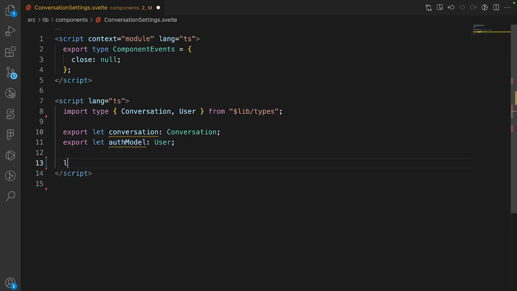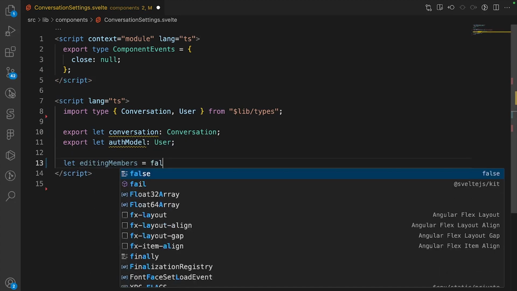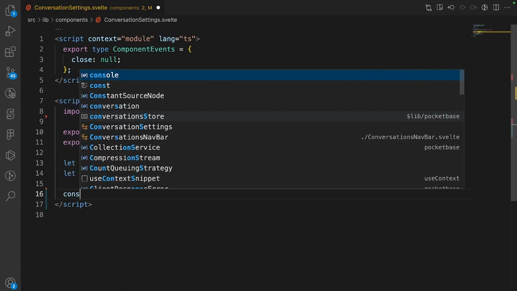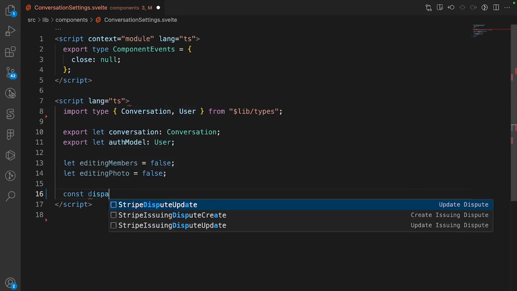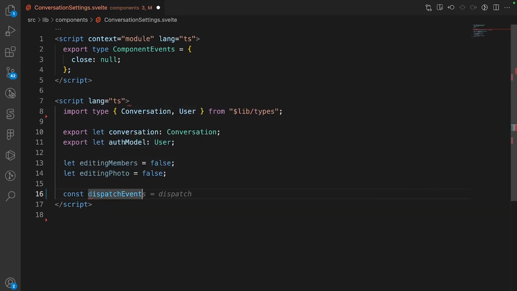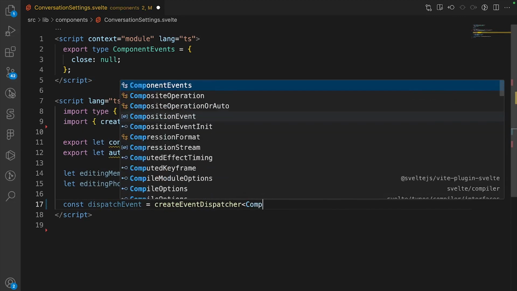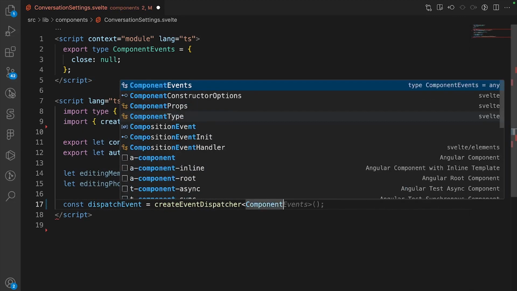So then we're going to create two variables, one called editing members is equal to false, and also one called photo. And then we're going to create an event dispatcher. So dispatch event is equal to create event dispatcher, with the template string, so then the custom events is going to be component events.